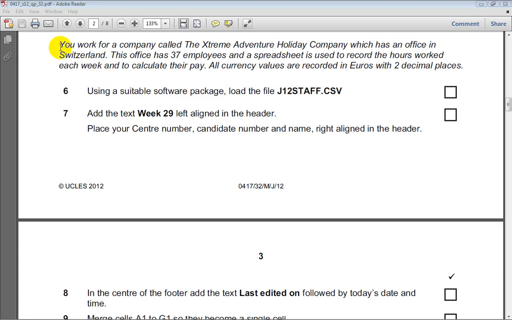In this tutorial, we are going to solve paper 3 of May-June 2012, the Excel part. He says you work for a company called the Extreme Adventure Holiday Company, which has an office in Switzerland. This office has 37 employees, and the spreadsheet is used to record the hours worked each week and to calculate their pay. All currency values are recorded in euros with 2 decimal places.